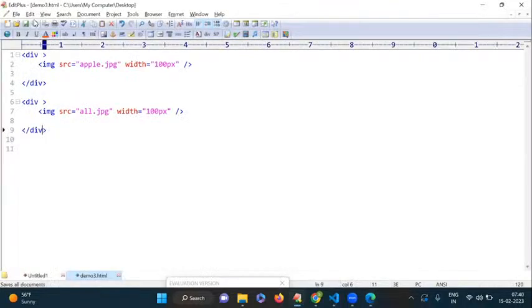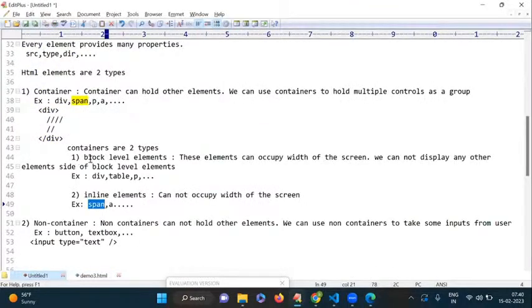Moreover, in our applications, we don't use BR. We use margin bottom, margin left, these types of properties for spacing. But on the first day, if I explain all these concepts, you will get some confusion. That's why I just showed you that concept. So now come back to our concept. This is a block level element and this is an inline element. Like that we have two types in these containers.